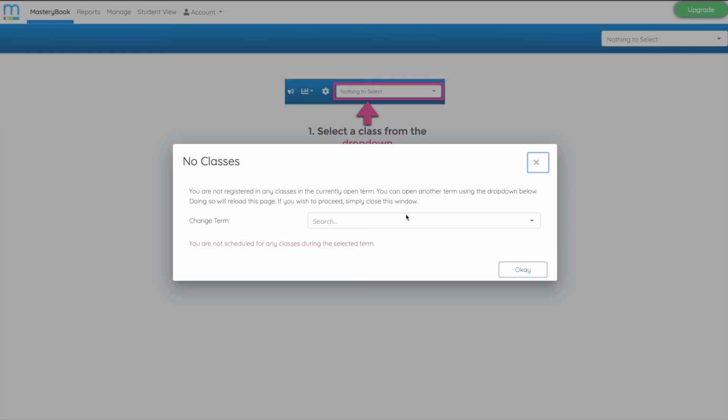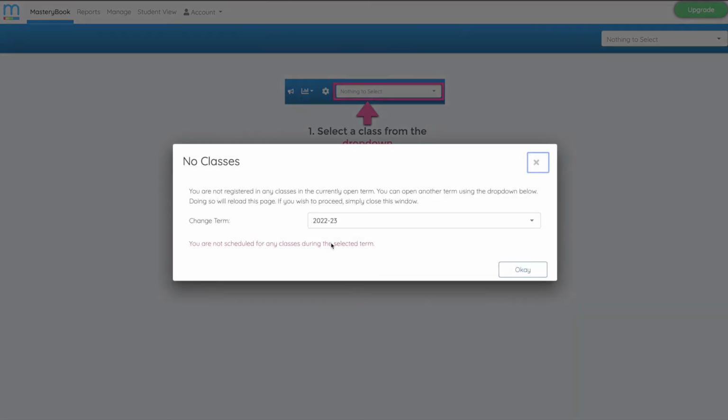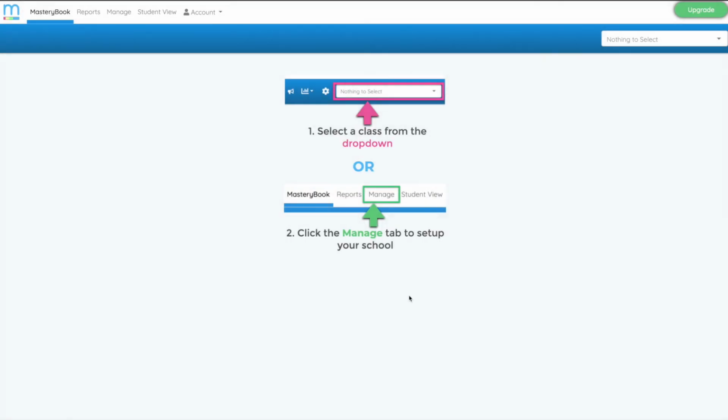Now, immediately you're going to get this notification that says you have no classes. Change the term. We can select 2022 to 23. And now the term is selected, but there are still no classes. So we will just close the window. And this is the MasteryBook. At this point, we have completed the objectives for this tutorial.